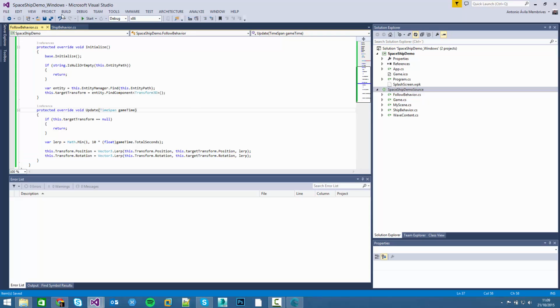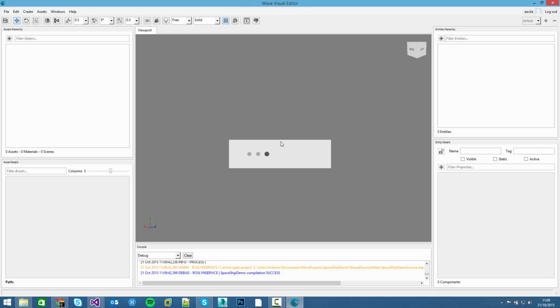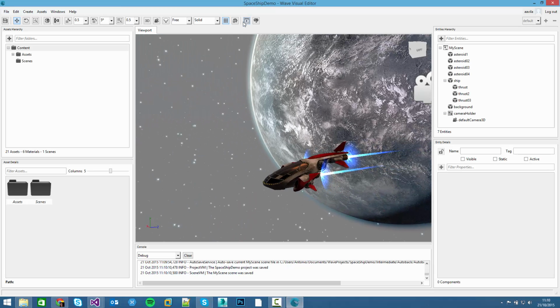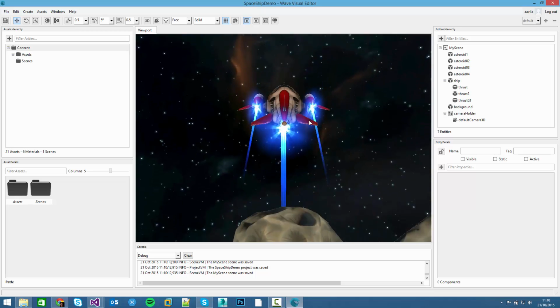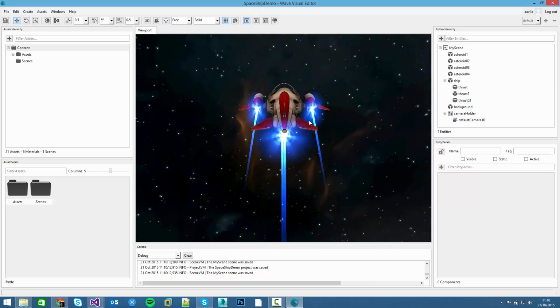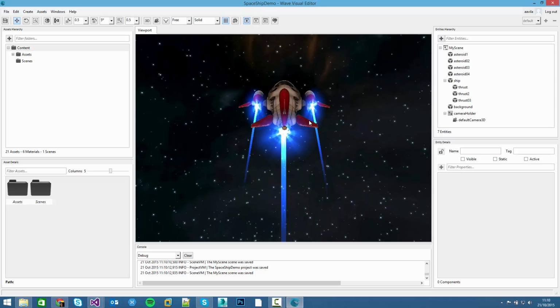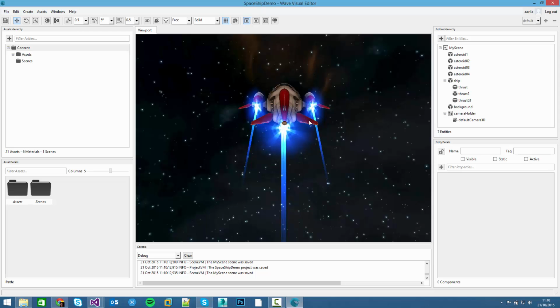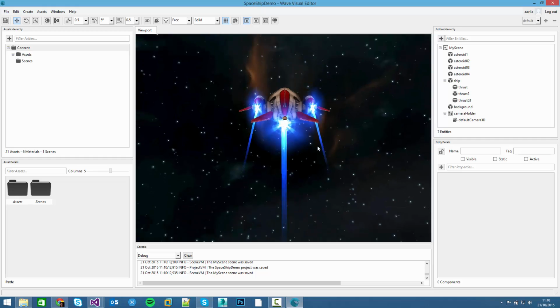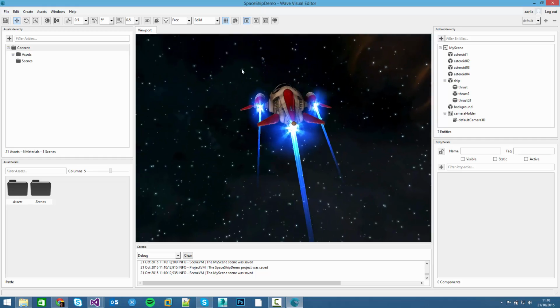Okay, and now we can rebuild the project. Go back to the editor. Now if we simulate the application, we can see that the camera rotates along with the ship, which is perfect, and you can see that the follow is really smooth, which is perfect for our game.